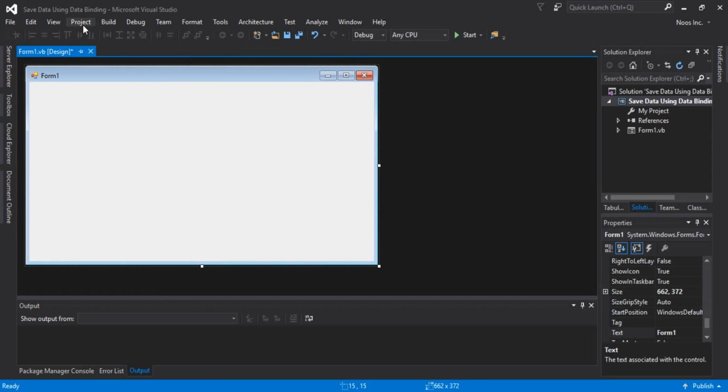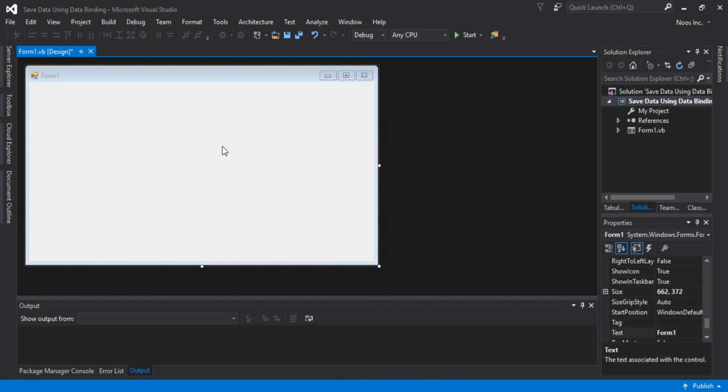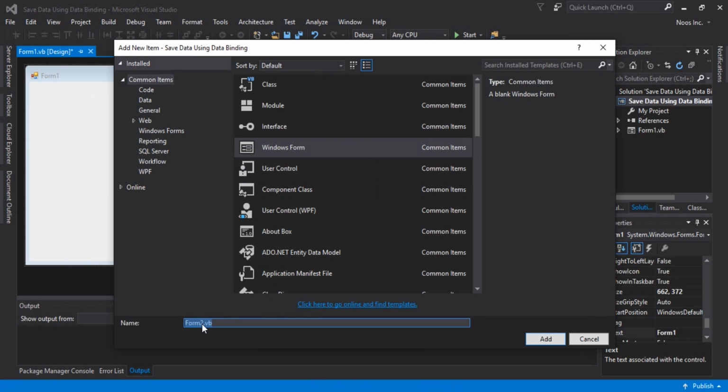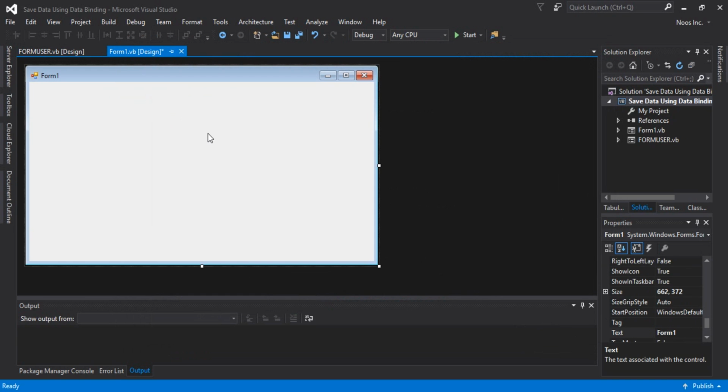Now I add a new form, then I change the form name to Form Change User, and then I will name it Form User, like this, for a shorter name, guys. So I'm adding it in here. Okay, we design Form 1 first.